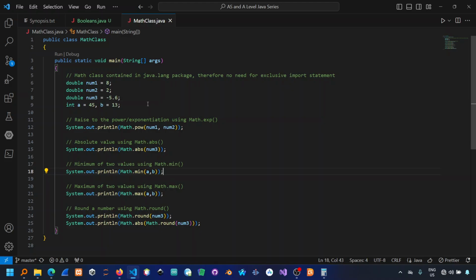Alright, so the Math class is contained in the java.lang package. This means that you do not need to have an explicit import statement right before your class declaration. Basically, it means that by default, the moment you start writing your Java code, the Math class is already available for you to use in your code.